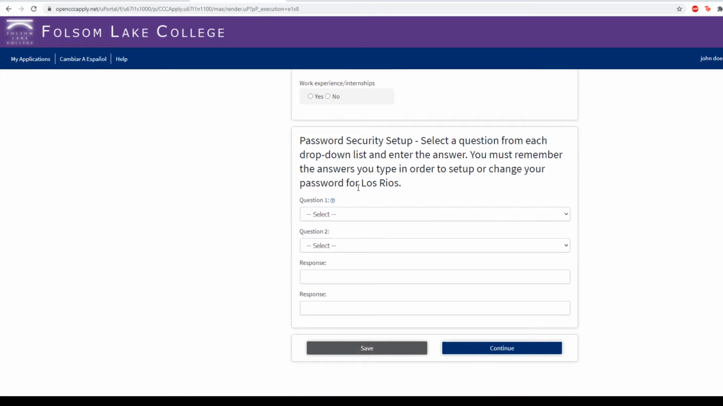This, however, is very important. It's your password security setup. If you lose your Folsom Lake College ID, username, and password, this is what you will use to get this account back. These are the security questions for this specific account. I know you created security questions and a security pin for your CCC ID, but that's for if you can't even remember these. So these are the ones that you really need to remember.